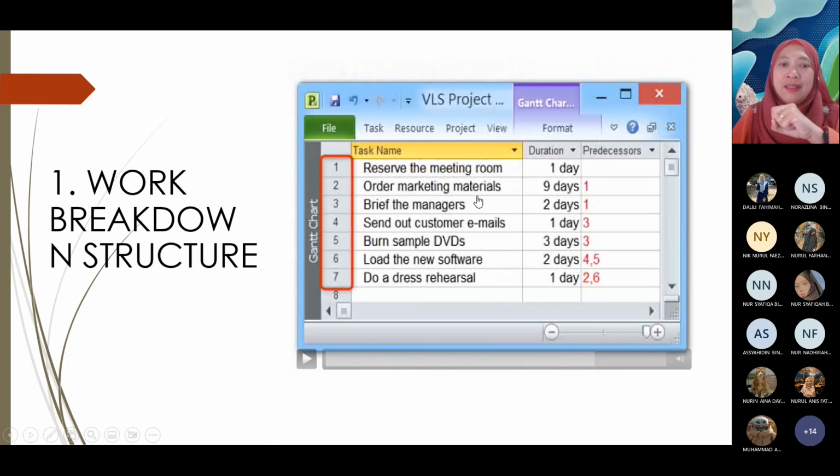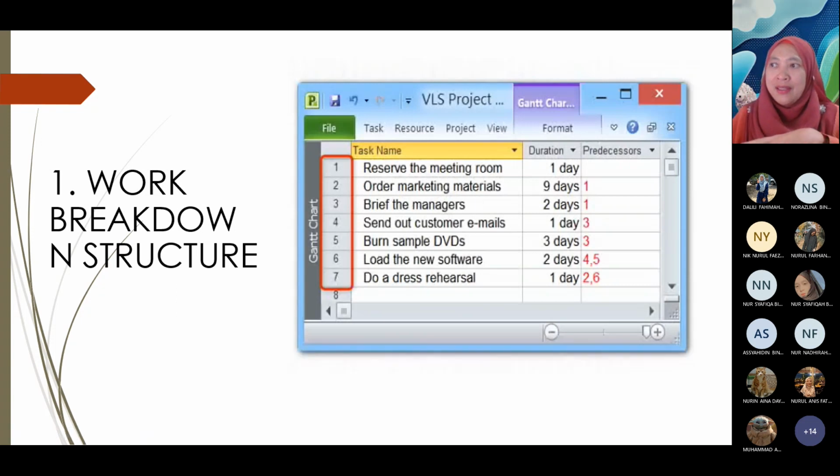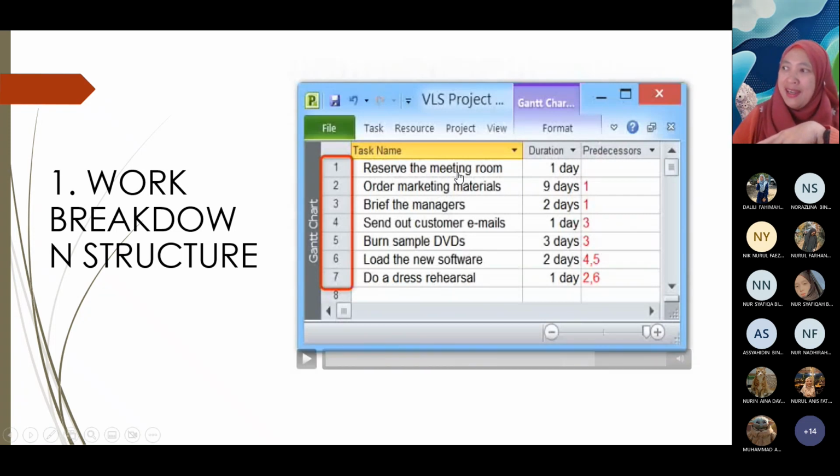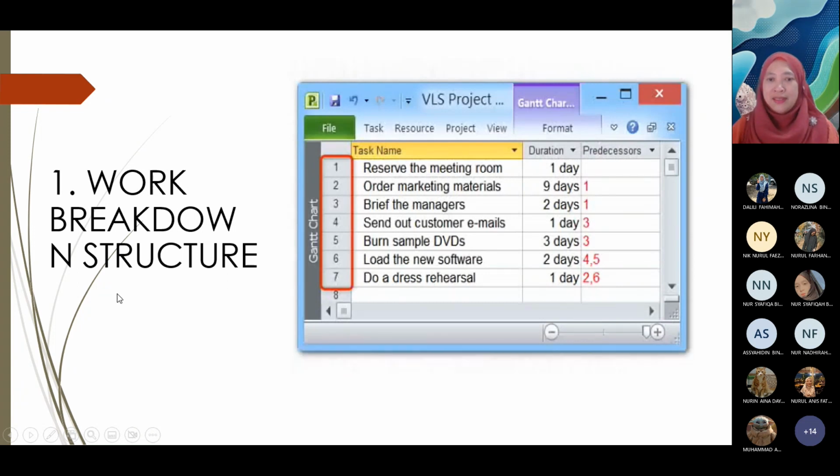Then here, the video shows you the work breakdown structure can be prepared using software. And for you, as I mentioned many times before, we will learn on Microsoft Project. But this one is for introduction. Now in this slide, you can see the predecessor. Number 1, number 3, number 4, 5 to 6. It means that, based on the narrative, first you have to reserve the meeting rooms. After that, the team will order the marketing material and brief the managers. That's why the predecessor for activity number 2 and 3 is 1.